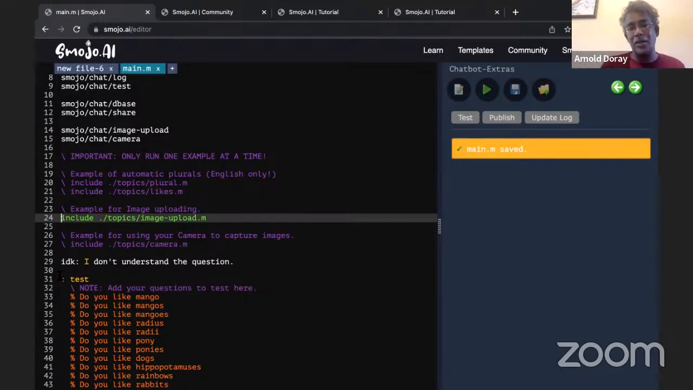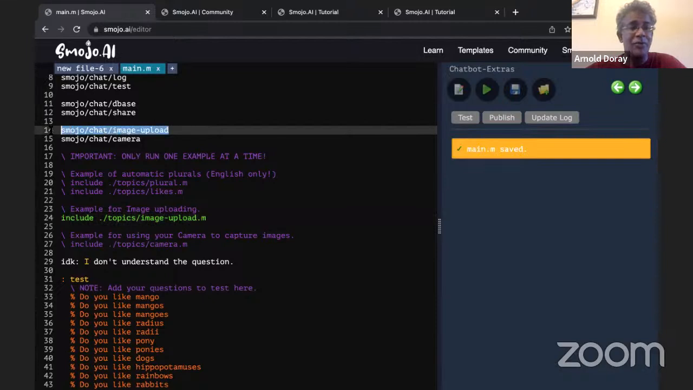I will put it into the Chatbot Extras, and I will also maybe show you next week how to do the databasing. It's not that complicated. All right, so here I've got topics called image upload. And the important part is that there is a cloud helper, a cloud import called smojo/chat/image-upload. What this is doing is downloading that library in real time and then plonking it into your chatbot, okay?